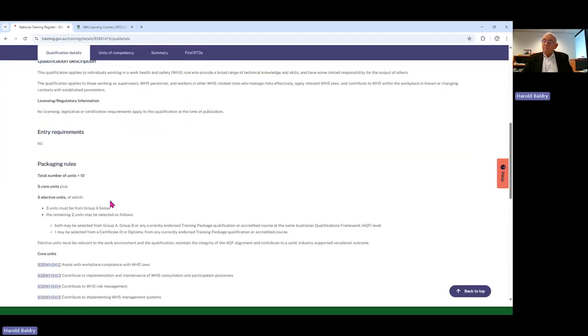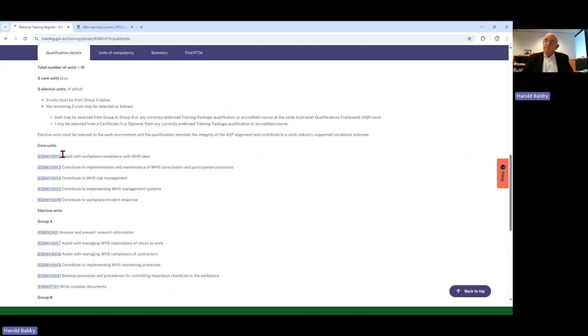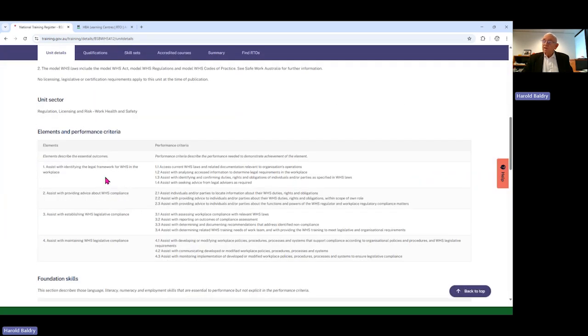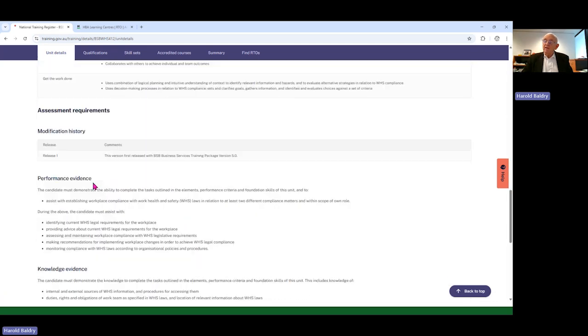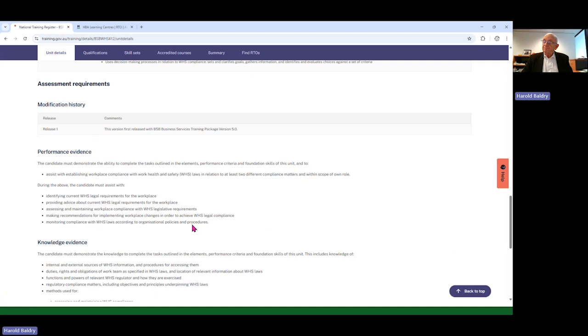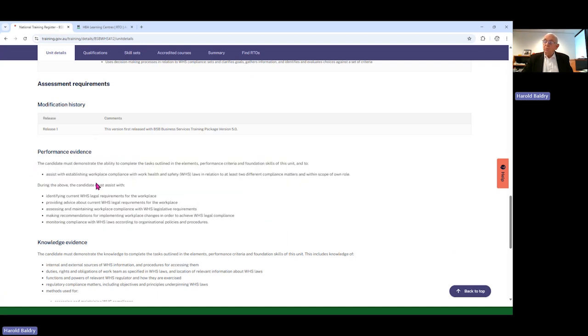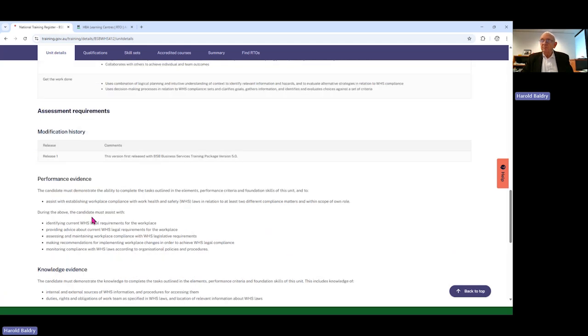As we scroll down, you'll see we come to the core units. Now those core, let's take the first one, which is assist with workplace compliance. We click on that, and what you can tell for yourself is exactly what it is you're going to need to prove. The first step for you would be to go down here to the performance evidence, and you say to yourself, what could I offer that would prove that, absolutely prove that? And if you feel that, yes, I would have that, then the next step would be appropriate for you.